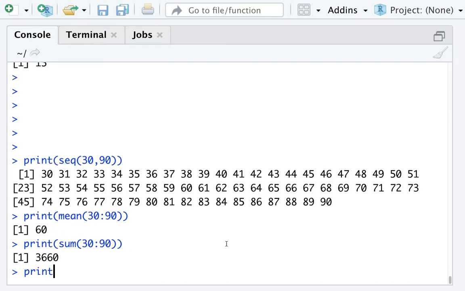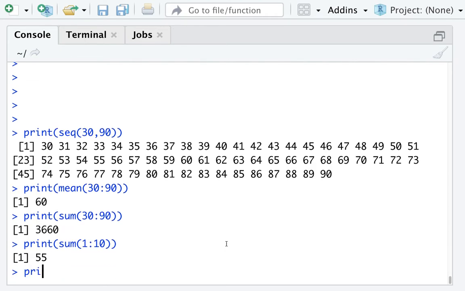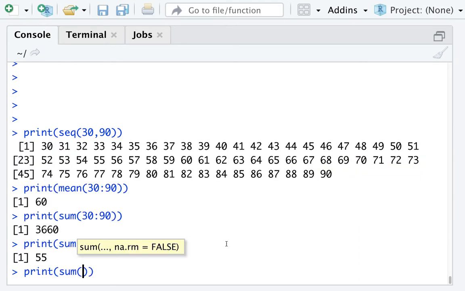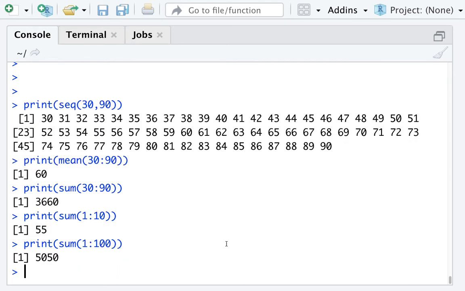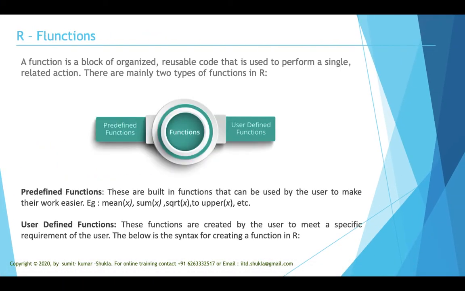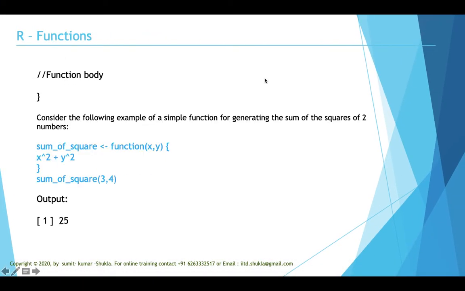You know that from 1 to 10 your sum is basically 55, right? From 1 to 100, if you find it, you get 5050. This is called predefined functions. What I said, right? This one, these are predefined functions. Now let's create a user defined function.